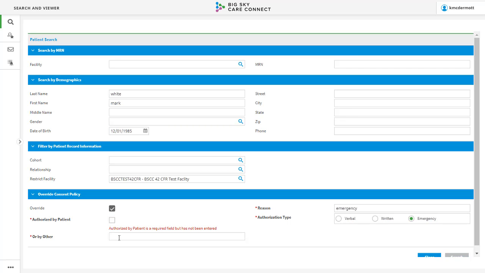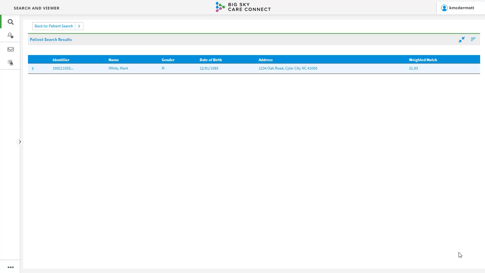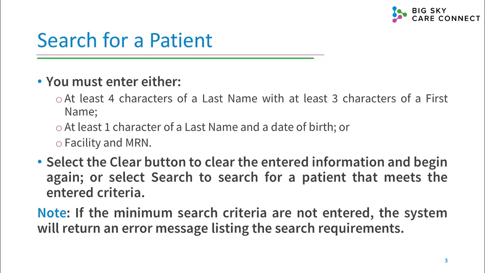A new field opens. Enter the "Authorized by Other" information. This field is required when displayed. Once you have entered the appropriate information, select Search to search for a patient that meets the entered criteria.